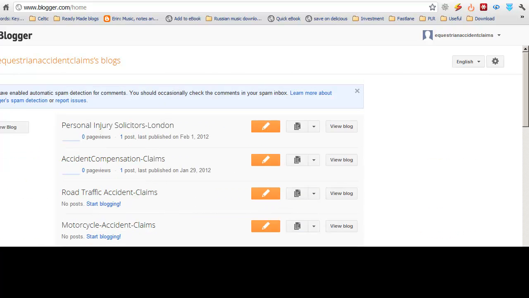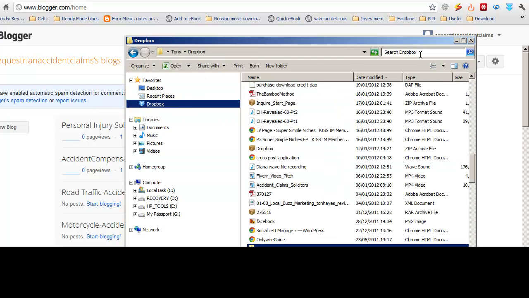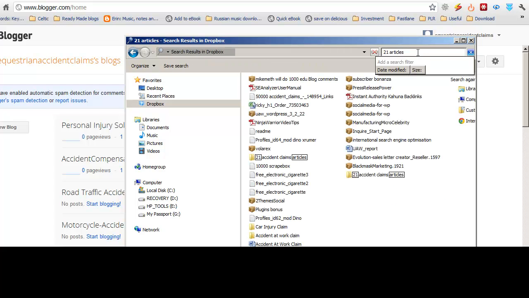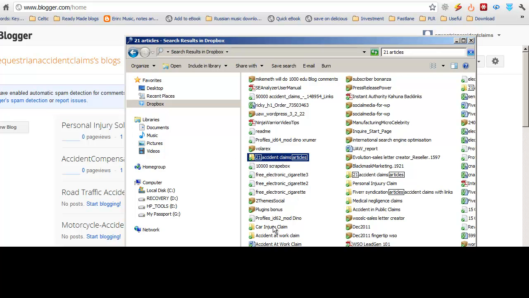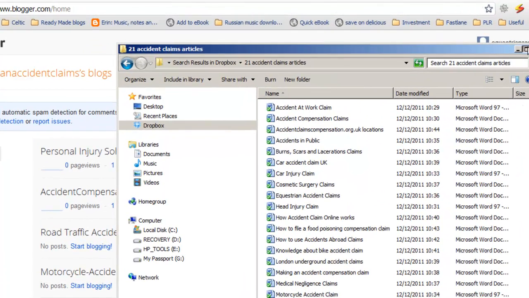Let me just find those articles so that you can see exactly what I'm talking about. If I go back over to Dropbox and I type in 21 articles, there should be a zip file that shows up. Yeah, 21 accident claims articles here. It's not a zip file. I will put this into the Dropbox for you, and when we open this, you're going to see all these articles inside.